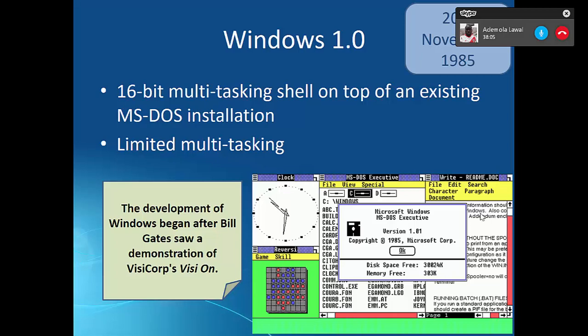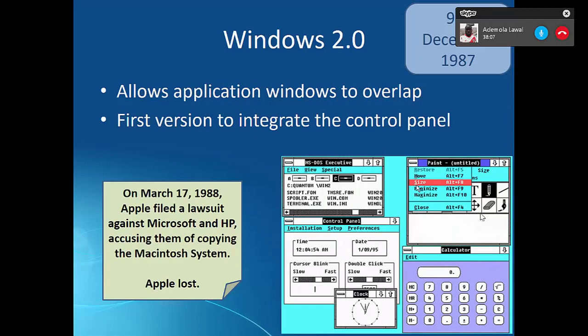So I'm going on to the next slide, Windows 2.0, which was released on 9th of December 1987. This Windows allows application windows to overlap and is the first version to integrate the control panel. On March 17th, 1988, Apple filed a lawsuit against Microsoft and HP, accusing them of copying the Macintosh system.